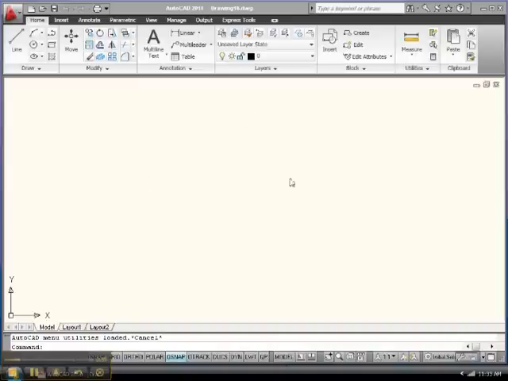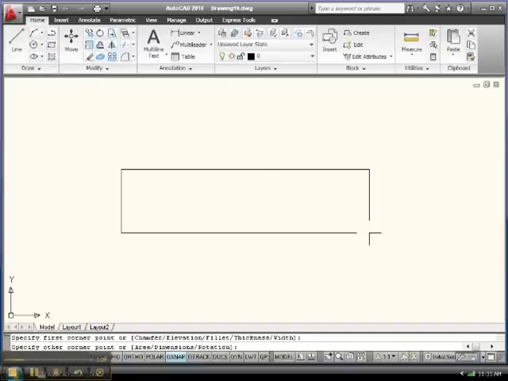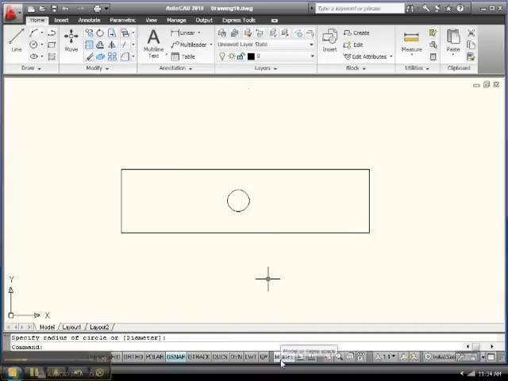Let's put something, so we're in model space right now. Let's put something up here. Let's put a rectangle and a circle. Oops, click and hold. That's better. And let's put a circle in it, for instance. Okay, so there we are. We have drawn in model space.